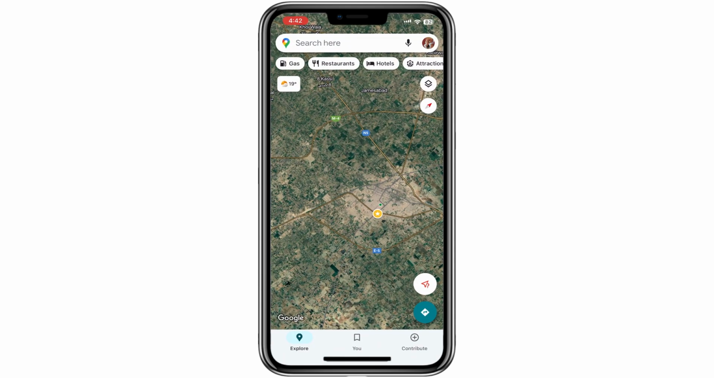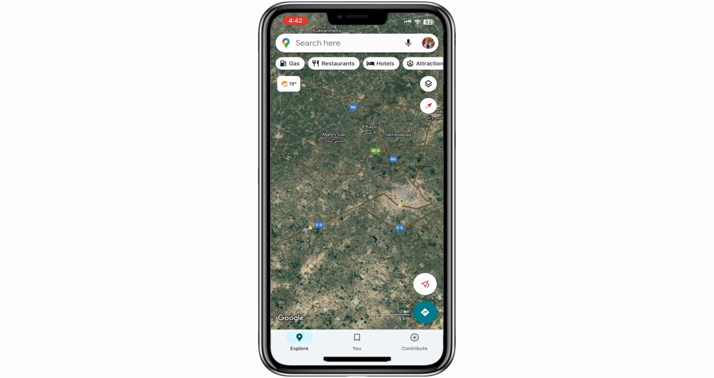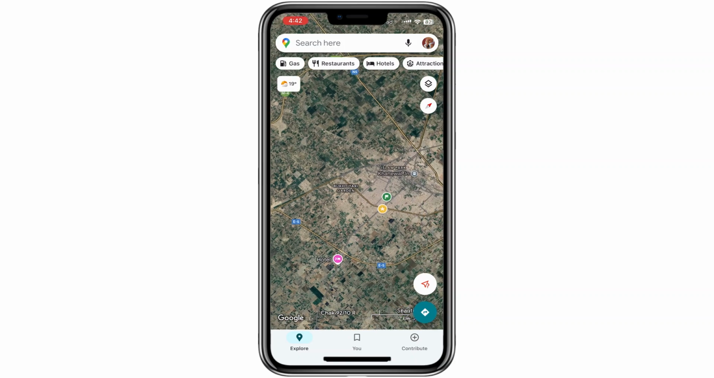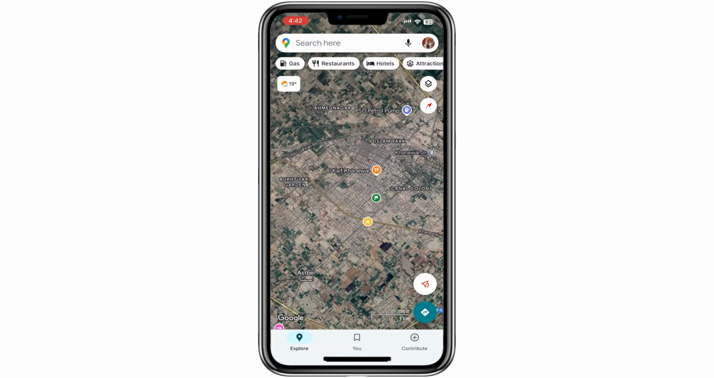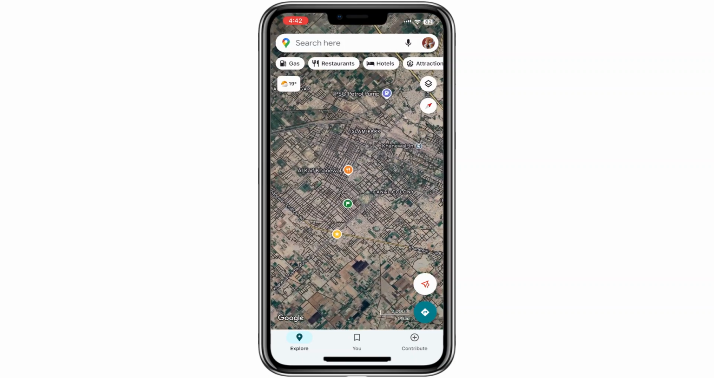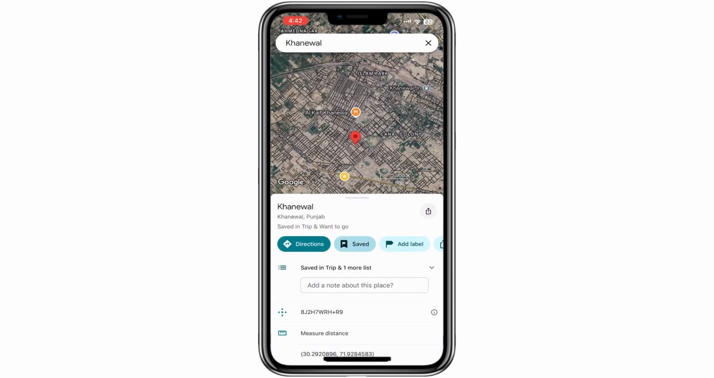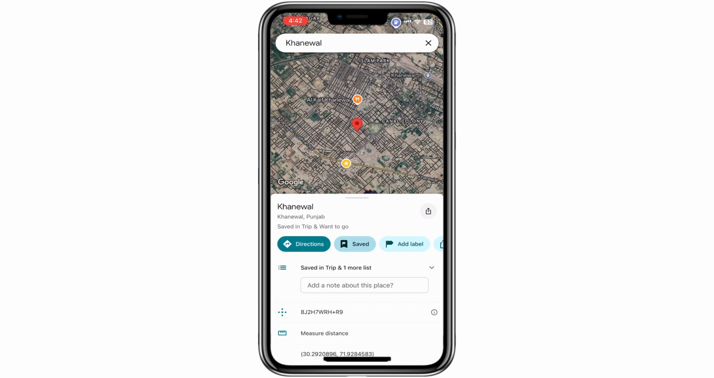Let's open Google Maps. As you can see, the map displays stars and labels for saved places. For example, if I zoom here, I can see some labels. If you want to remove a specific label, tap on it. This will open details for that location.